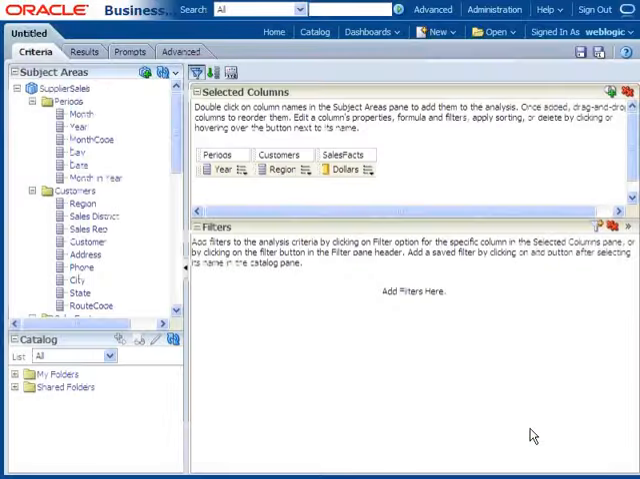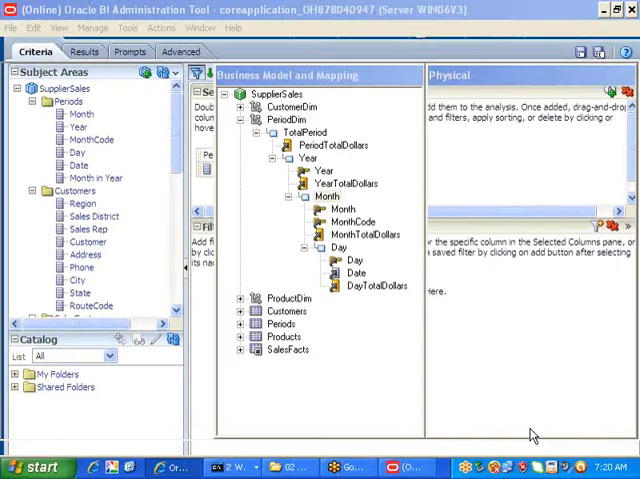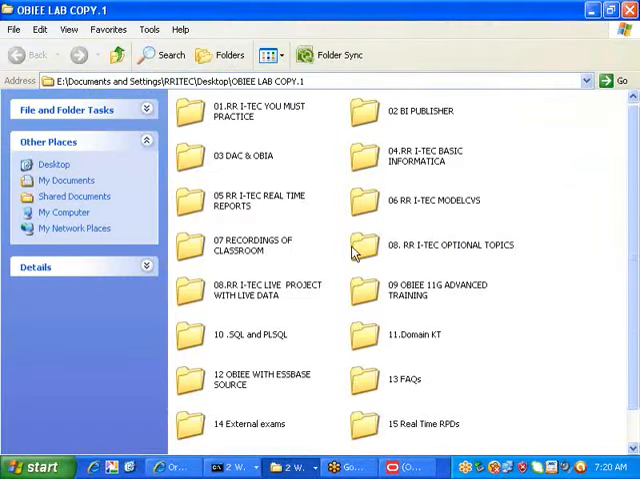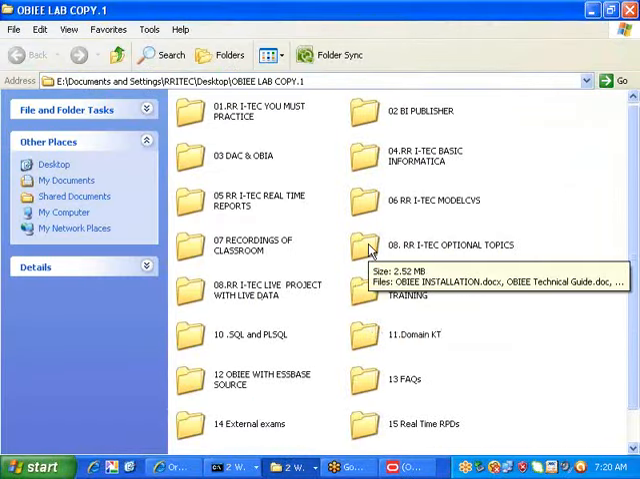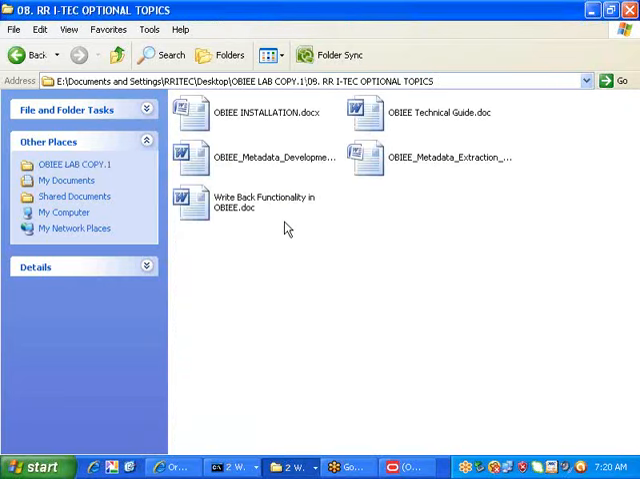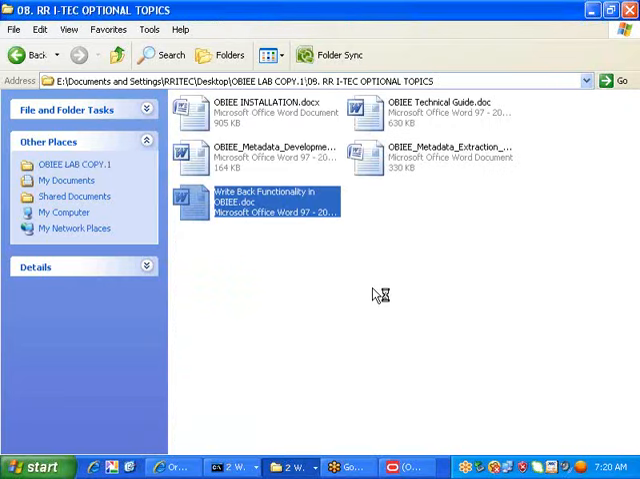Now it is not that up to the mark. For our better understanding, I will show the slide corresponding to that. Let us say I have here optional topics somewhere. There we have the write back functionality.